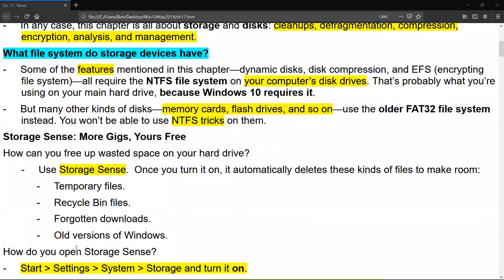So Storage Sense is the first topic we start off on. And I believe they used to call it Storage View. So if some of you hear me talk about Storage View, that's the storage page, okay? So how can you free up wasted space on your hard drive? You can use Storage Sense, okay? It's not Storage Spaces, that's a different story. We'll talk about the difference between these two in a minute, but Storage Sense is once you turn it on, and believe it or not, it's not on by default.